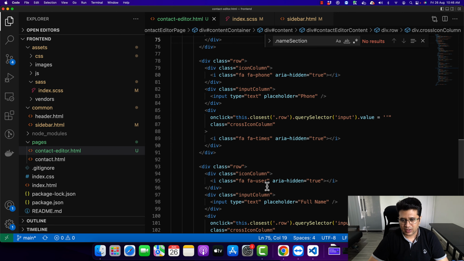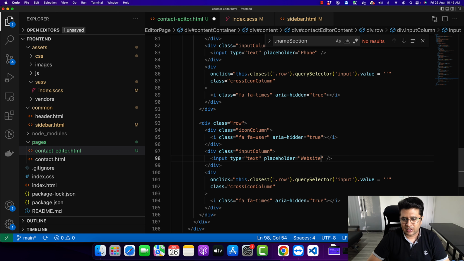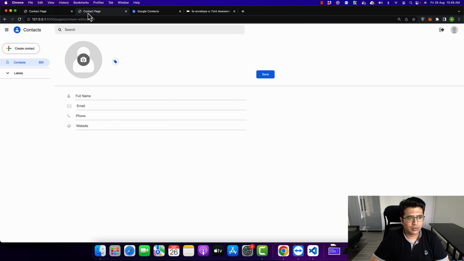Okay. So let's replace the placeholder and change it to website. And the icon would be the globe. Perfect. And every time you type, you will see that the cross icon works independently. So it is working correctly.